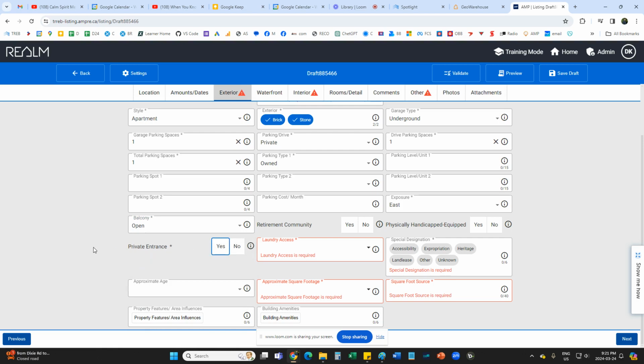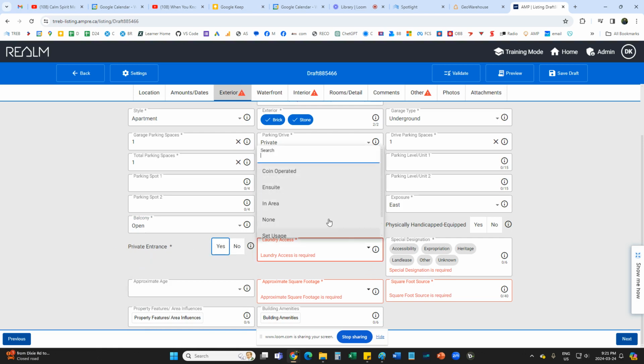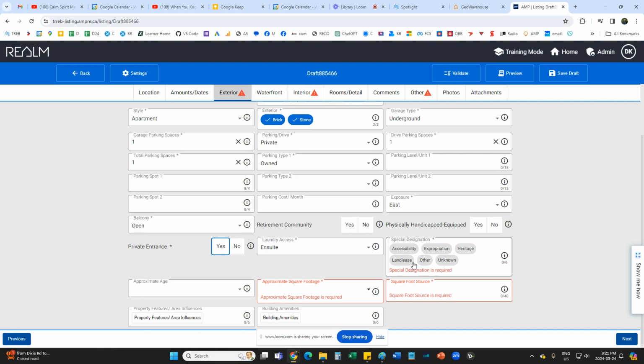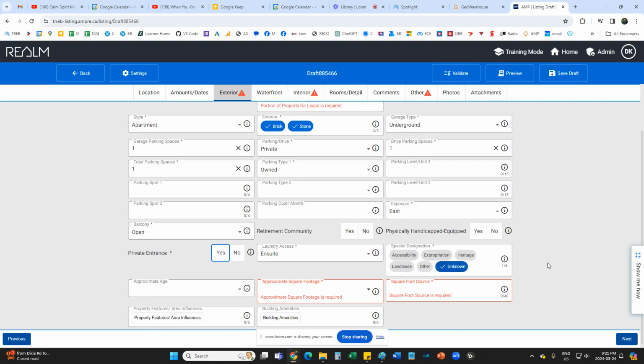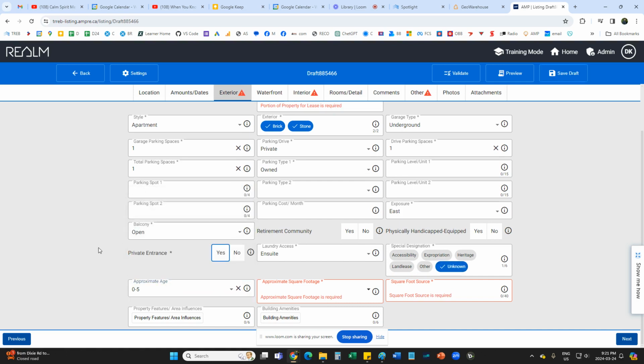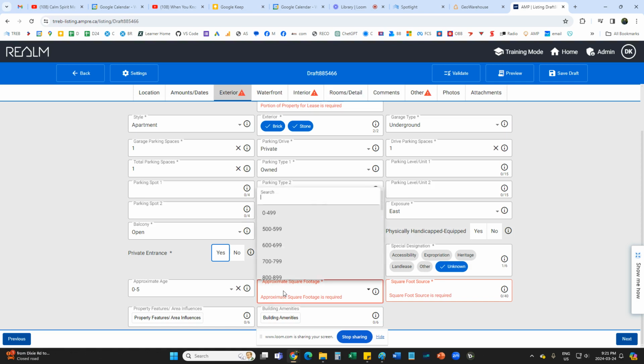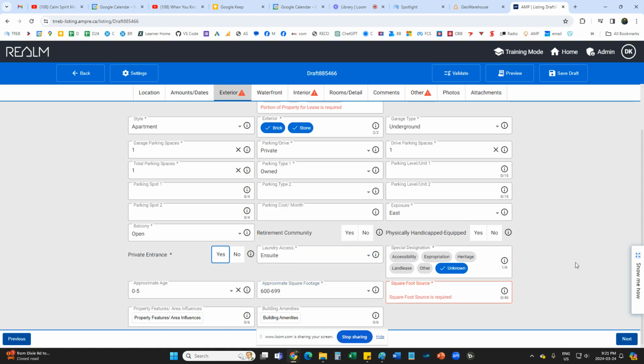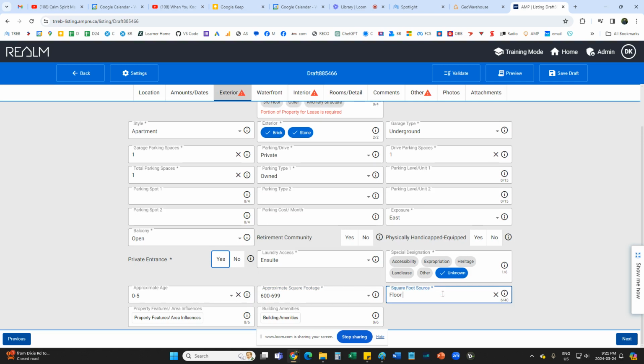Private entrance, yes. Laundry access, there's ensuite laundry. Special designation, unknown. Approximate age is not mandatory, but if you want, you can put it. Approximate square footage is mandatory, so you need to know and put the correct one. Square footage source is also important. Let's say you got that from the floor plan. And this is good. And let's say validate.